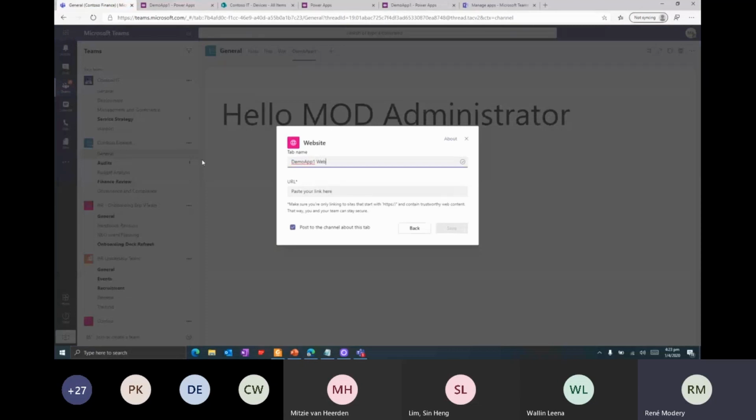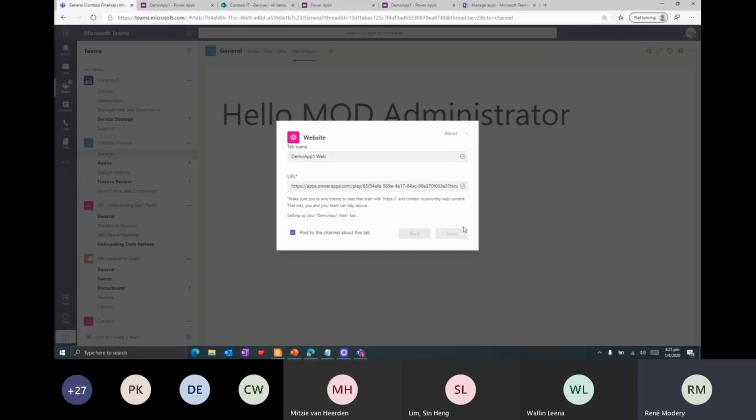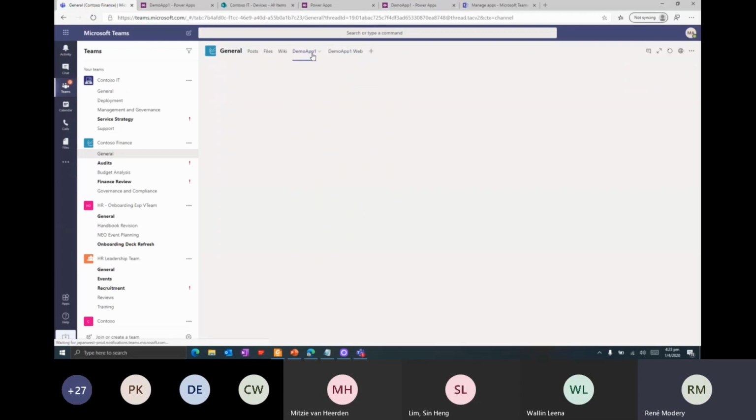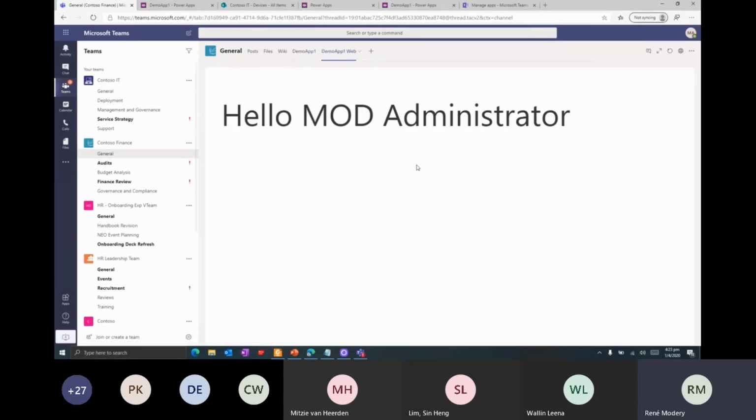Demo app 1 web. I'm gonna add the link here. Can't I just, for example, do something like this here? I have got that app link here available. I'm gonna add it like this. So you can see here, okay, that looks good. That looks good. That looks good.